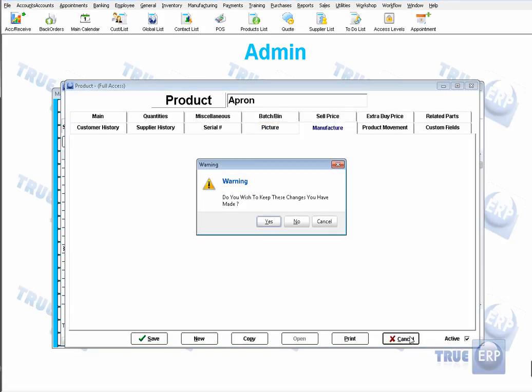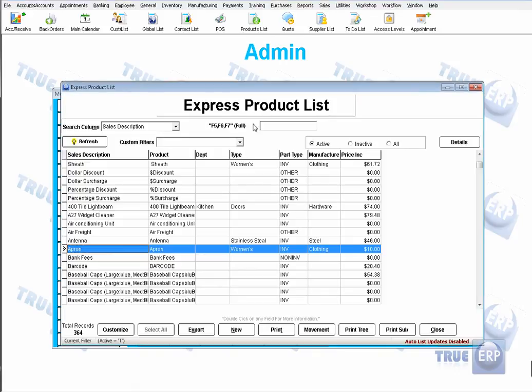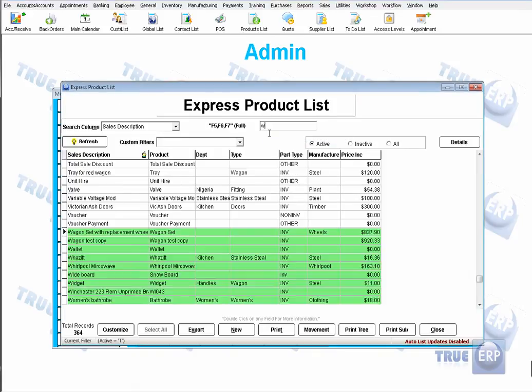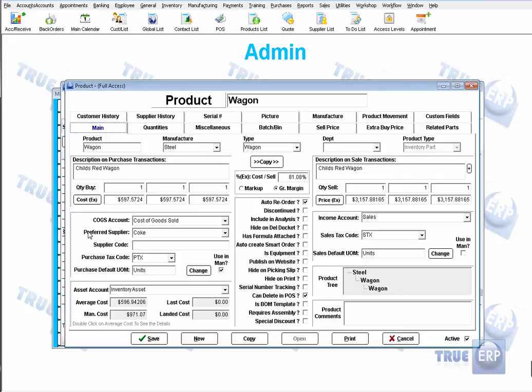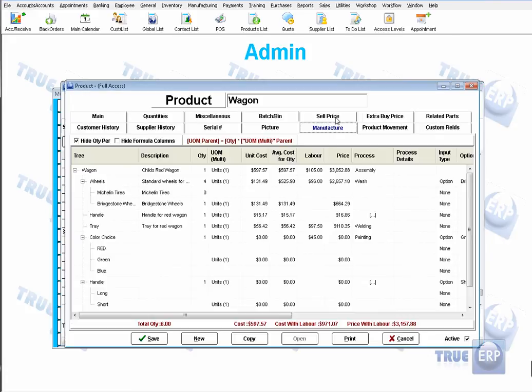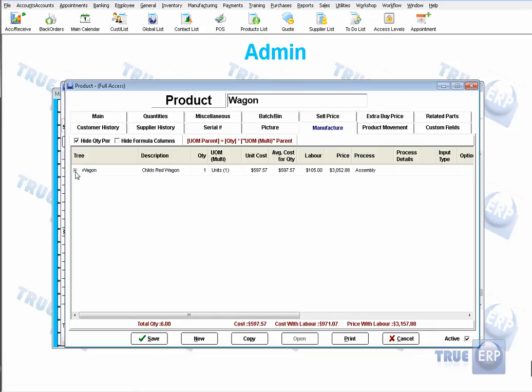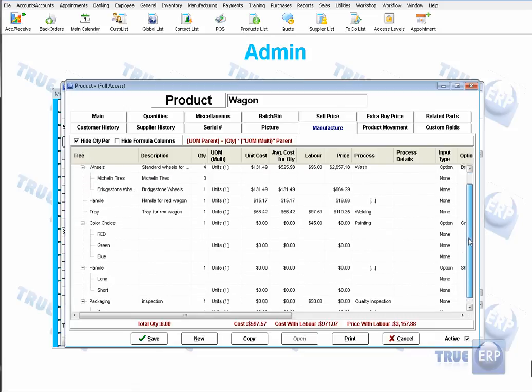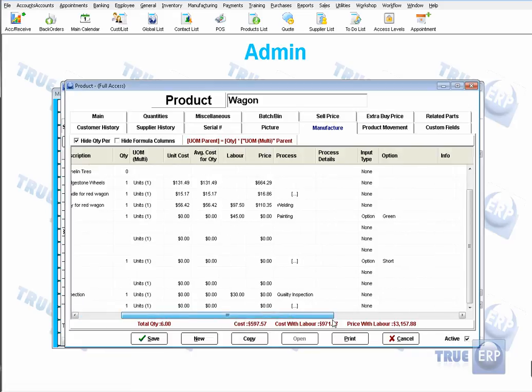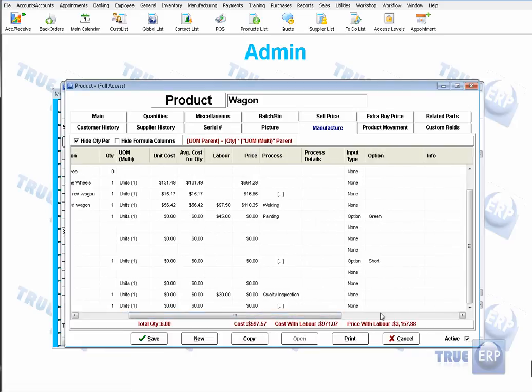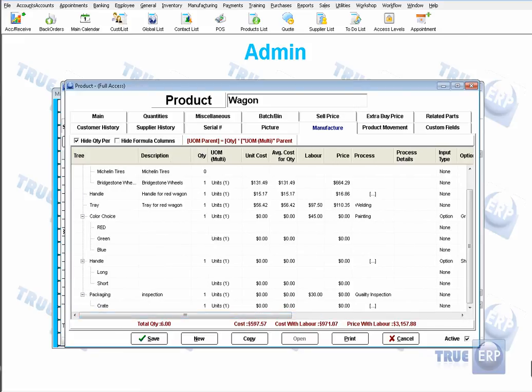Now let me just go ahead and go to a product that we've already created a bill of materials for. And if I go ahead and click on this wagon that I have set up already ahead of time here, you'll be able to view your bill of materials here. So again, you have this tree mode, unlimited. You can create as many subtypes and subparts as you choose to do so, as well as have different options within those subtypes and subparts. Now this bill of materials ties in perfectly with your manufacturing module.